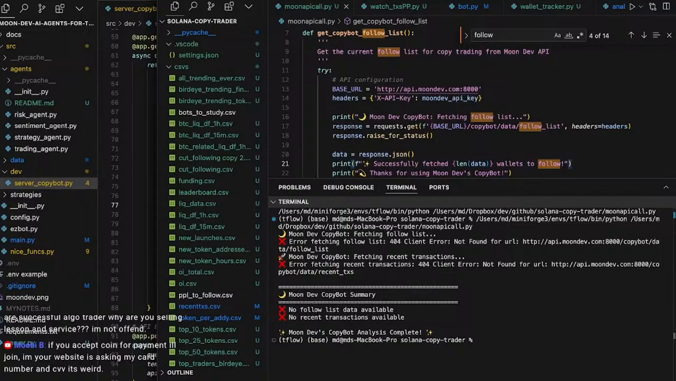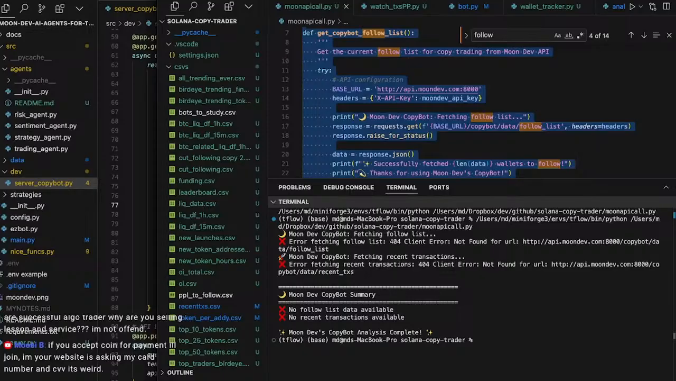I get this error. I keep getting this error when I call using the below code. I'm trying to test it from my computer. It's the 404, it says it's not found. And here's the path to the data folder that has the follow list and the recent TXs.